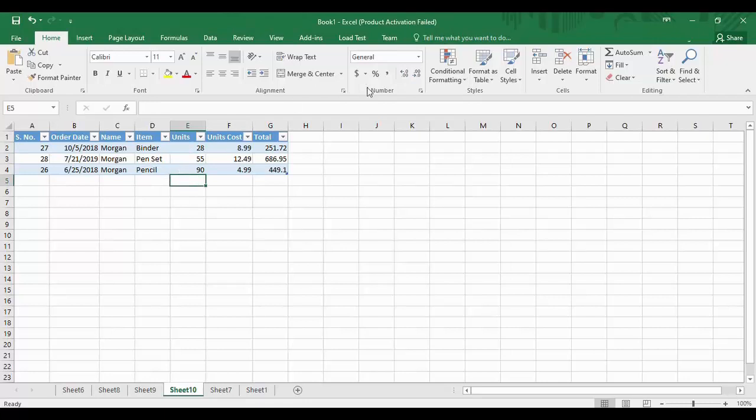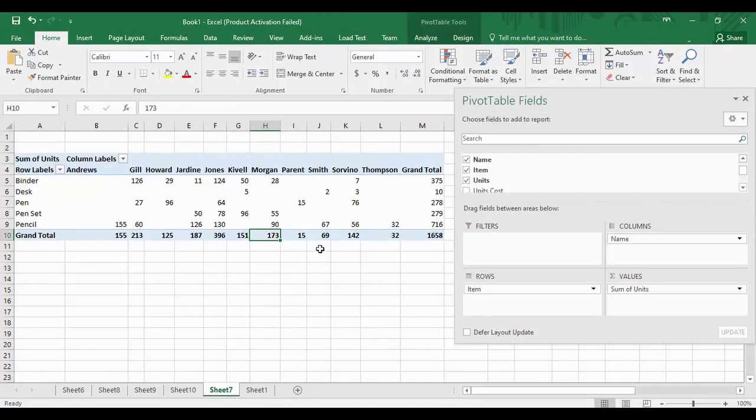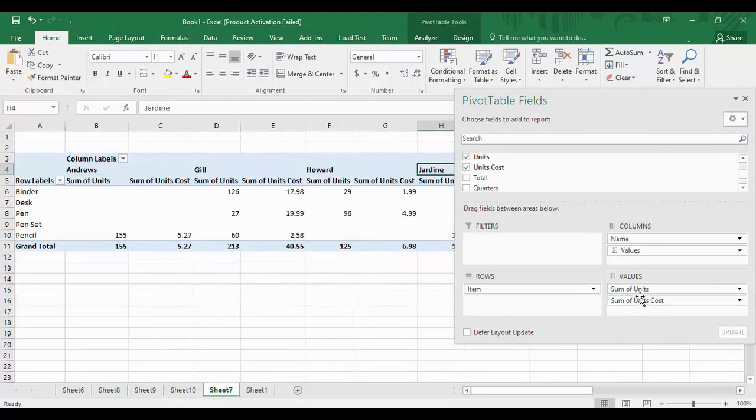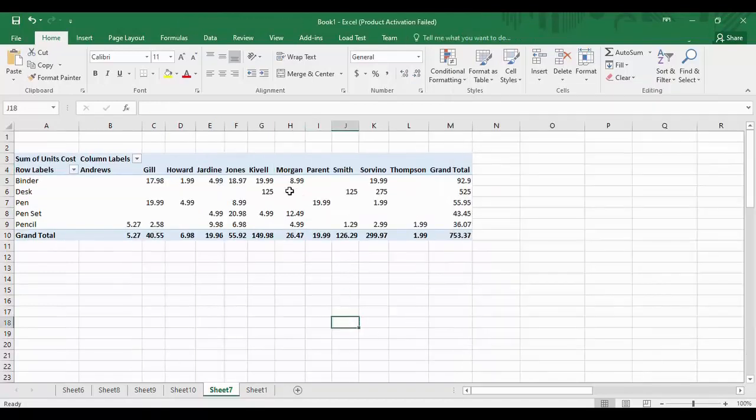And if you want, you can just view its total. So just auto sum it, and auto sum would generate 173, which means that yes, Morgan totally ordered 173 units from us, from this data table. And if you want some other things to be displayed as well, such as the cost instead of the units, we can just remove the units from here, and the cost would be displayed. So this is the total cost that is being displayed.